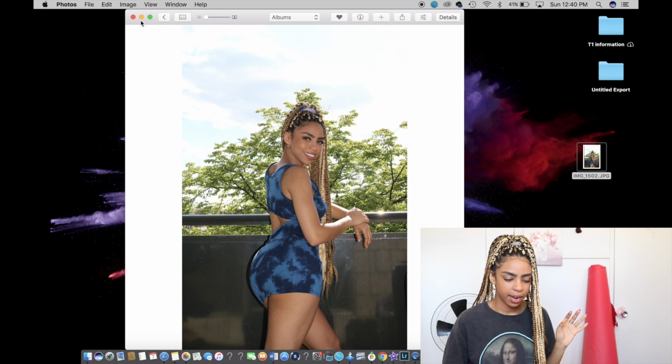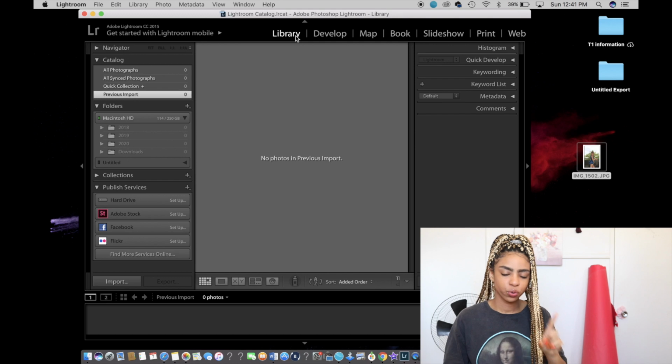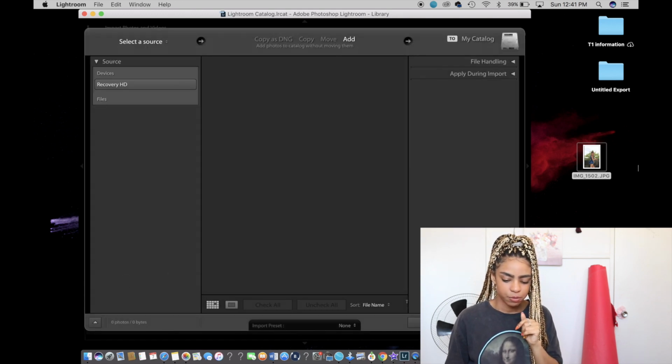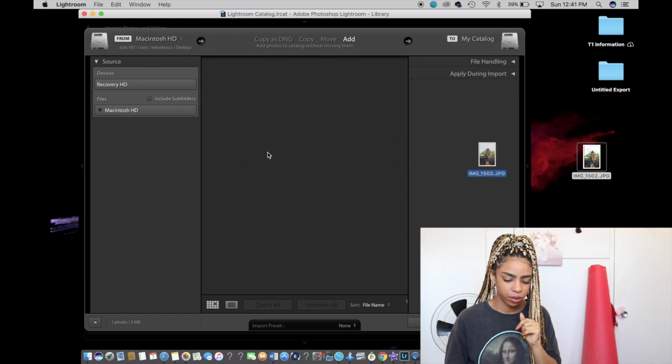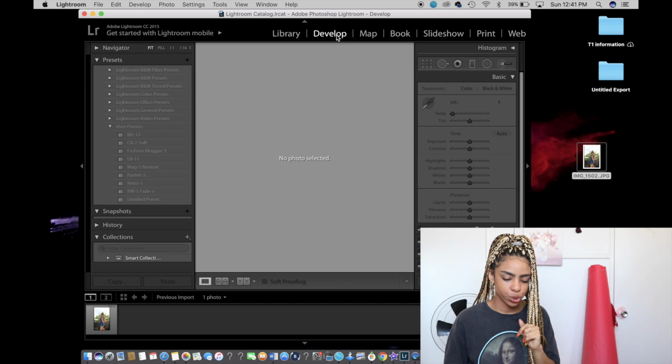Once I'm done with that, I would just go out of that and then go to the app Lightroom. I'm going to go to the Lightroom library and then I'm going to click import. Then I'm just going to drag that photo and import it into Lightroom. Then we're going to go to develop.